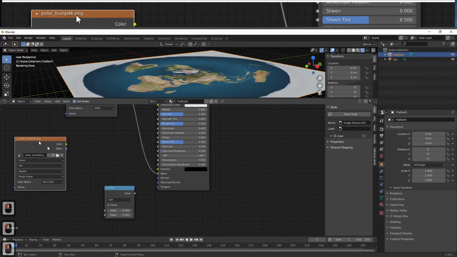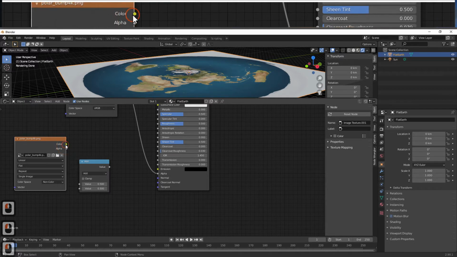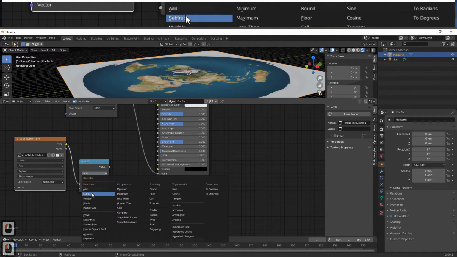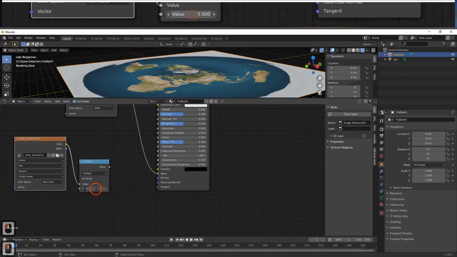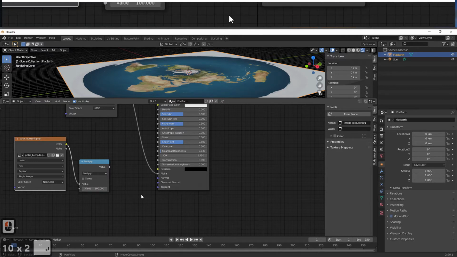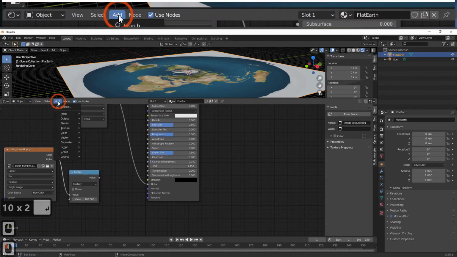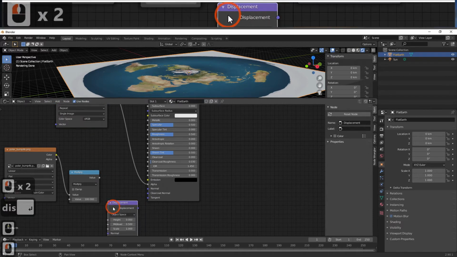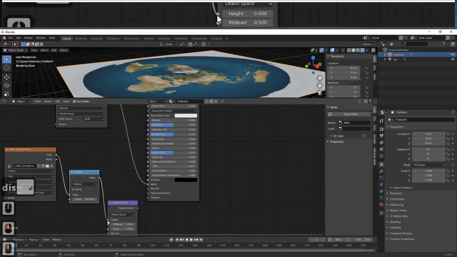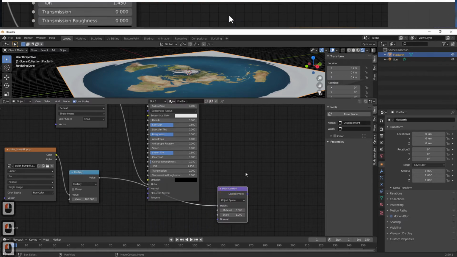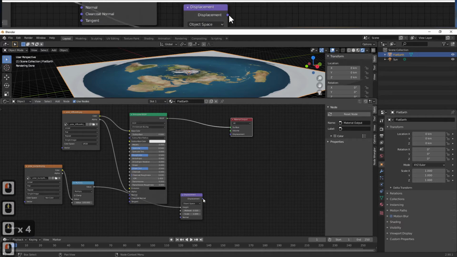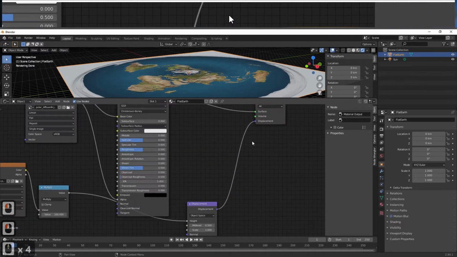Note, when you add a node, if you drop it on an existing connection, it will try to update the existing connection. In most cases, it would be correct. Connect image color output to the input value node in math. Change math operation to multiply. I will set this multiply by value to 100. Finally, add a displacement node, connecting value output from math to height input node of displacement.